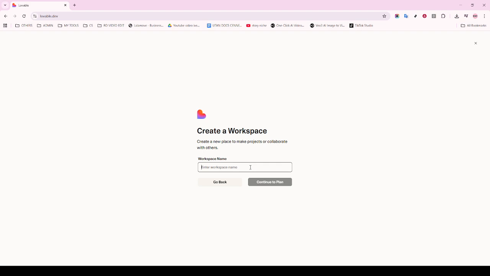And there you have it. By following these steps, you've created a fully functional project using Lovable AI.